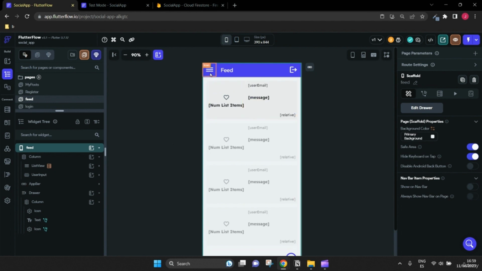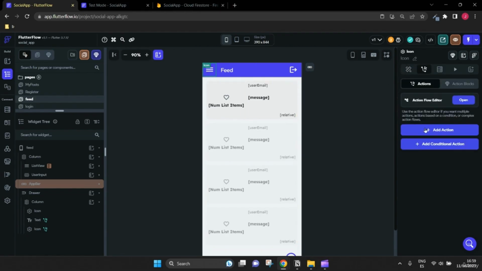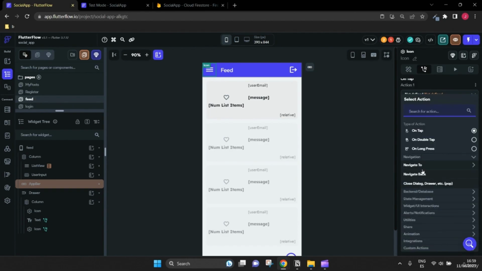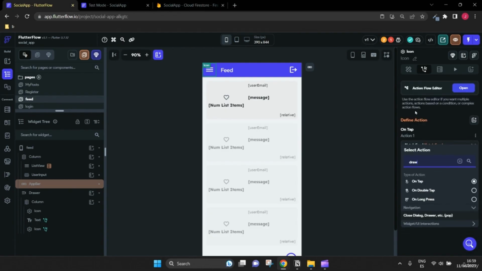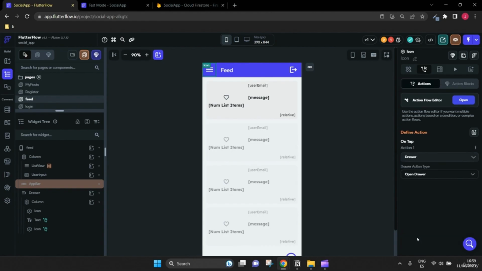Okay, now we can select this icon, and when the user taps on here, the drawer should open, right? So let's select it and add an action to the icon. Add action, and we want to open. So we can search here on the search bar for drawer, and here we can see it says close dialog drawer. We don't want to close, we want to open. So we want to select this drawer under the widget UI interactions, and we want to open the drawer. Okay, perfect. So the drawer is going to open.